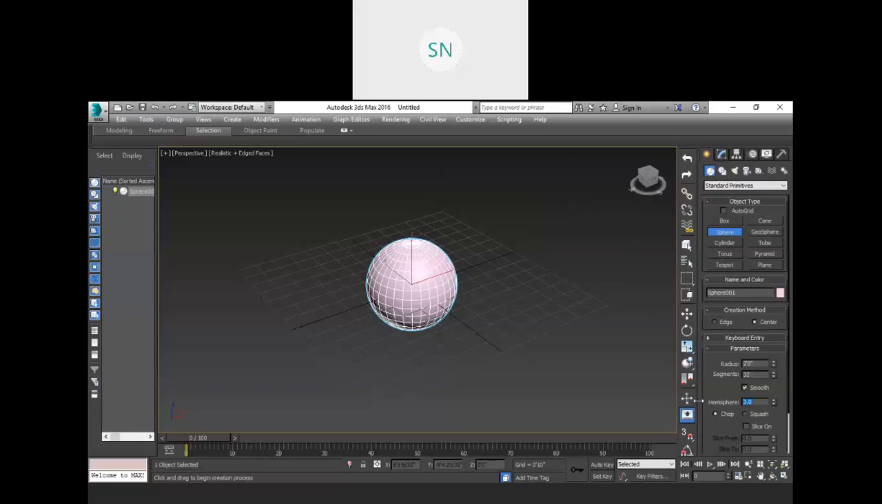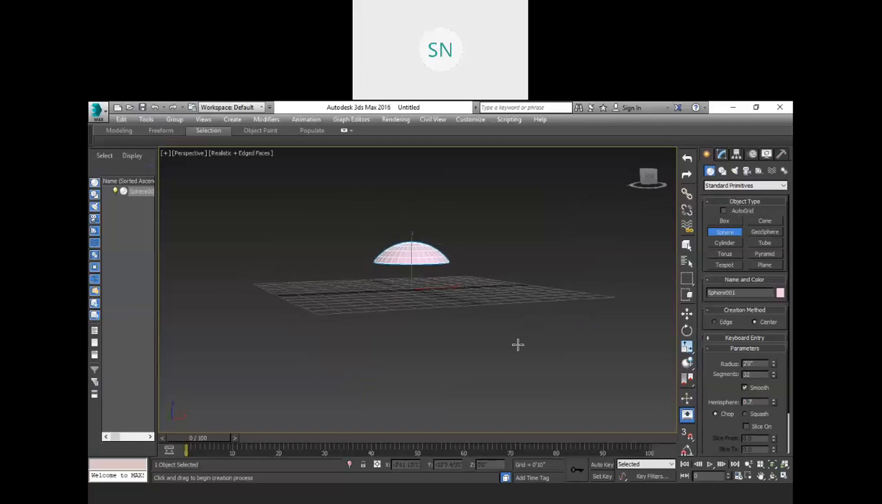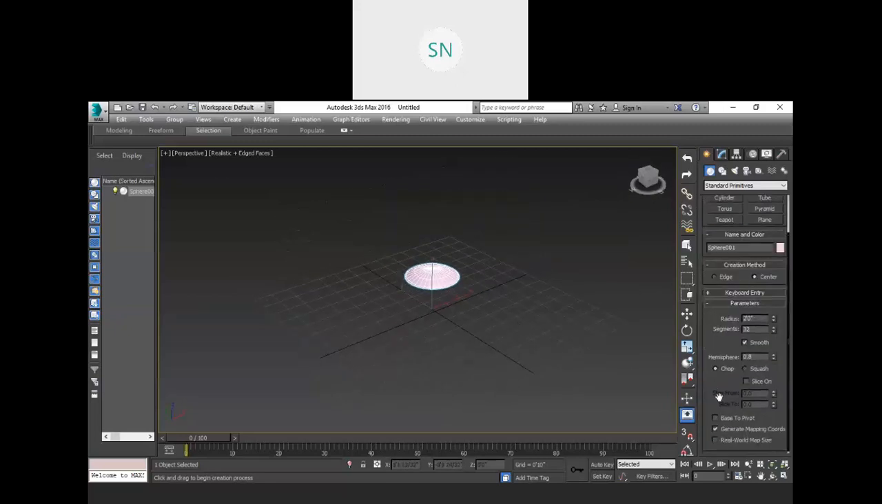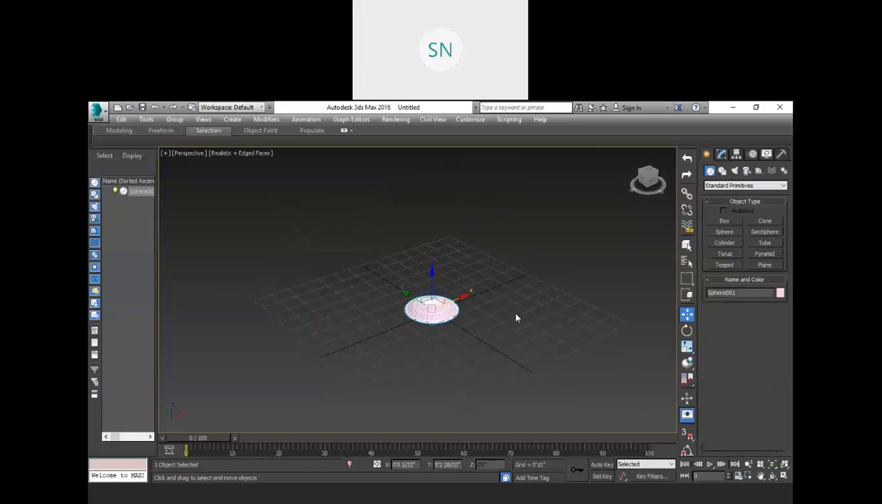So here we use hemisphere 0.7, little more, 0.8. Okay, I think that's enough. Hit on this base to pivot and OK. Now E for rotation. In this I'm going to rotate 180 degrees.